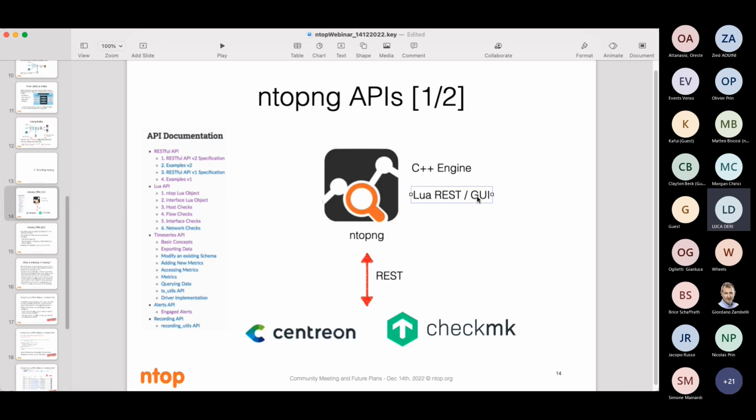So this means that the entry ticket to develop or to extend ntop-ng is very high, because you must know C++, you must know the internals of ntop-ng, so it is very complicated.